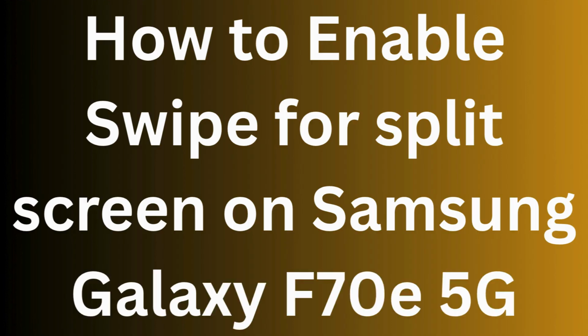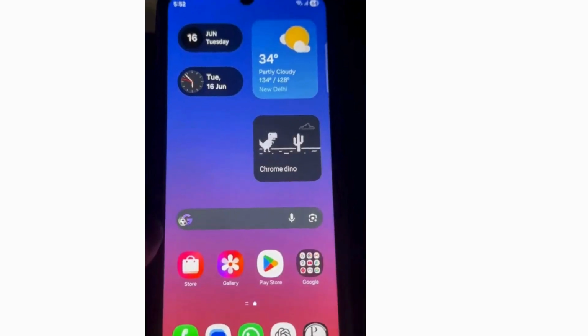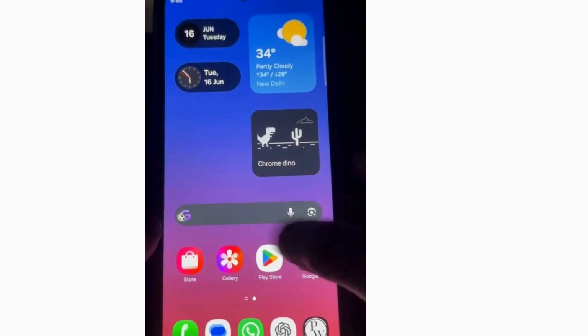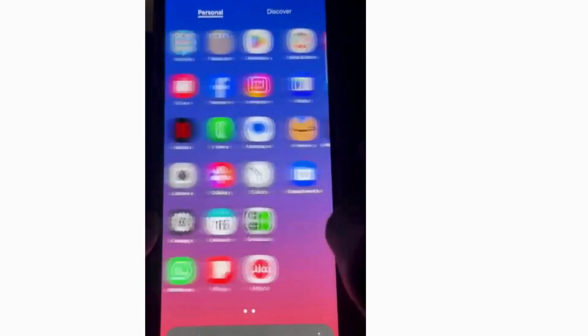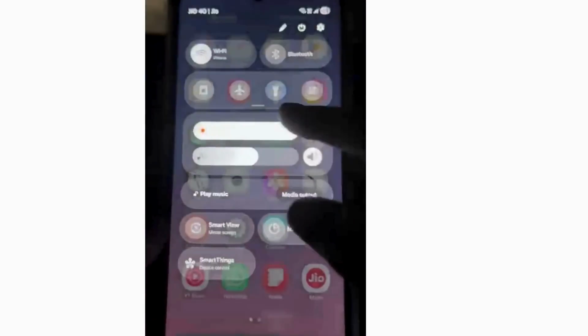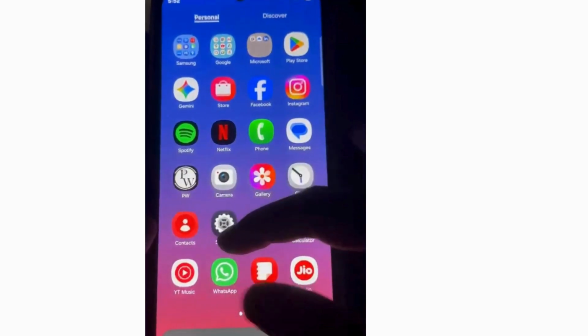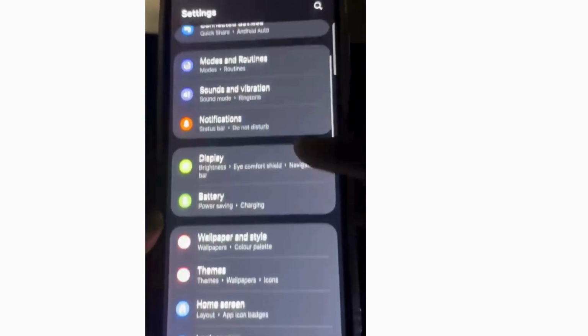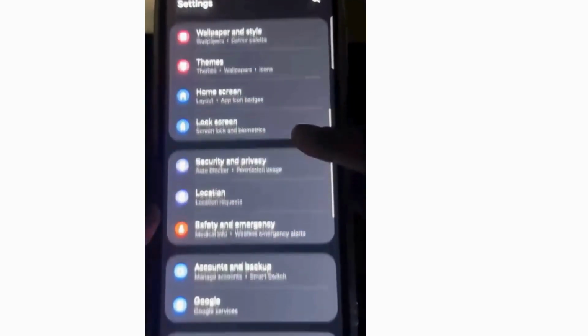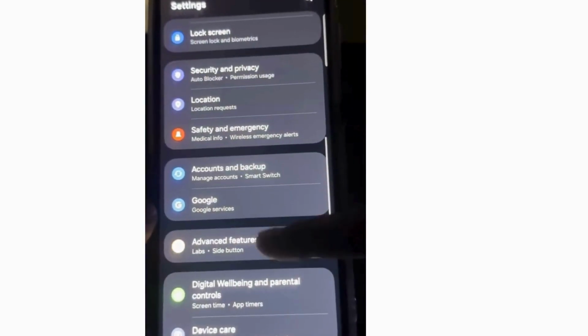How to enable swipe for split screen on Samsung Galaxy F70e. Samsung Galaxy phones have an enhanced split screen feature called multi-window that offers more flexibility than stock Android. Go to settings of your Samsung Galaxy Android, and here go to advanced features.